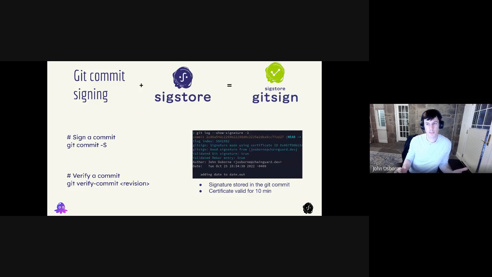So I mentioned something called Git sign. That's really an extension of Sigstore to sign Git commits. It's under the Sigstore Git sign repo. It's very easy. You can essentially just enable it per repo or for all your repos, and that's just a one-time thing. And then every time you do a git commit, it'll automatically pull up that pop-up box, and you can log in and sign your artifacts, sign your git commits that way.